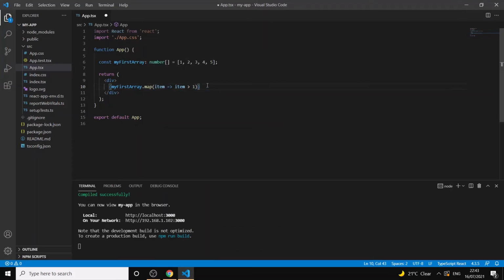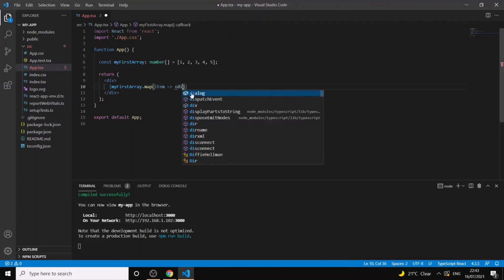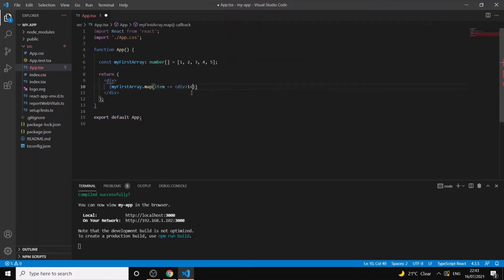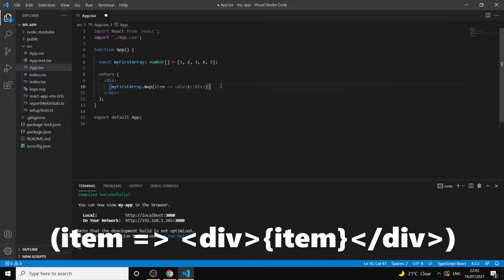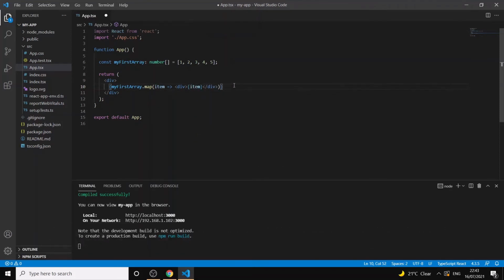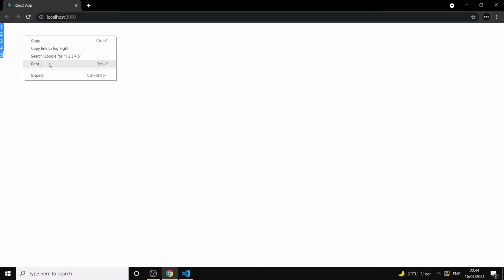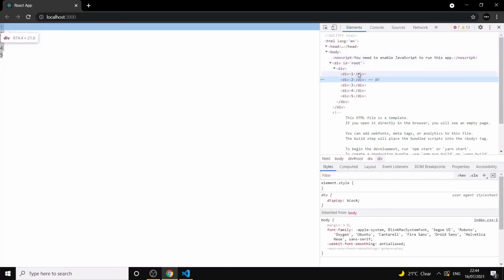Now a map is used to do something for each iteration. So this is really handy for creating HTML. So if we say my first array map, and then we say make a div for each iteration, instead of one we want item. So now this should create a div for 1, 2, 3, 4, and 5 with those values inside of them. So if we save this and go back to the web page, we should see 1, 2, 3, 4, 5. And again, if we inspect, you can see these divs now exist.